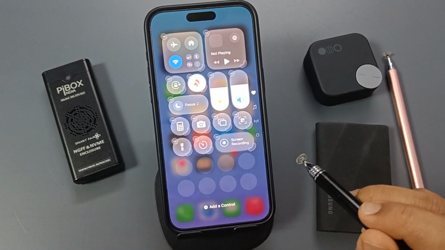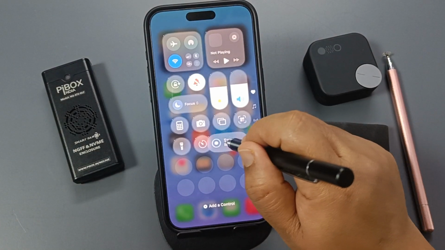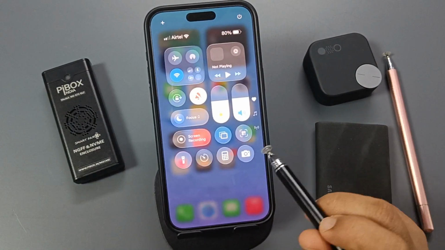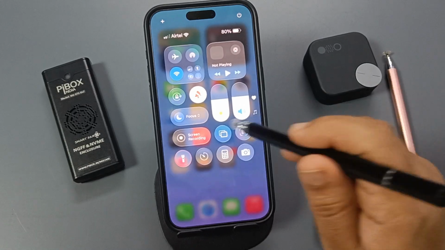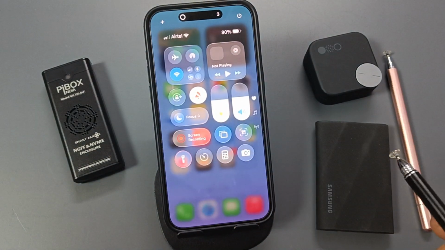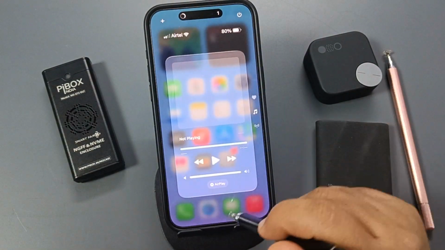Simply you can resize this one. And if you want to change the position, then you can also change the position. That's it. Now you can see the screen recording option is here. To record the screen, just tap on the device. Now you can see the countdown has started.